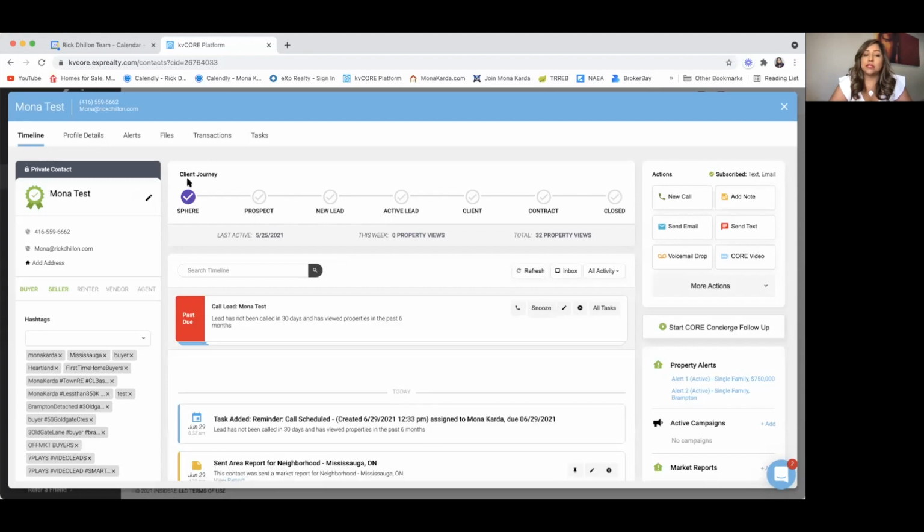So remember, this is the client journey. Let me show you what the contact looks like so that you understand how to customize your filters. Your client journey: sphere, prospect, new lead, active lead, client, contract to closed. When you're doing your filters, do you want to see everybody who's in your sphere? Do you want to see just all your prospects? Do you want to see just your new leads, your active leads, your clients? What is it that you want to see?